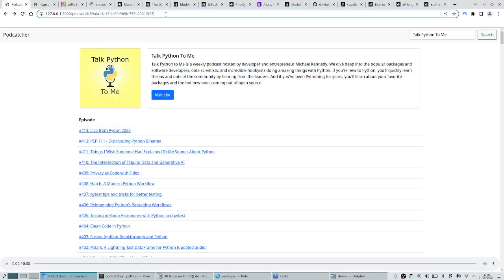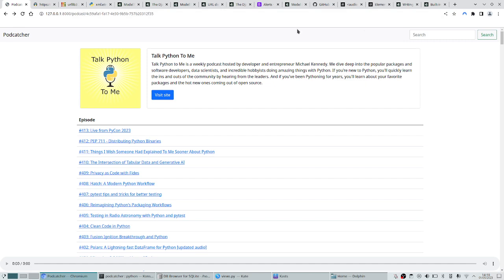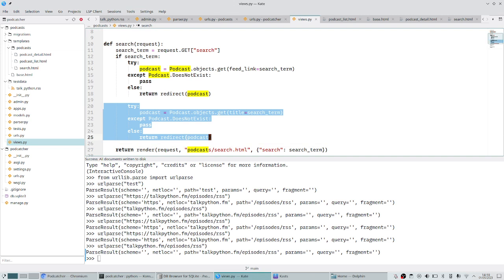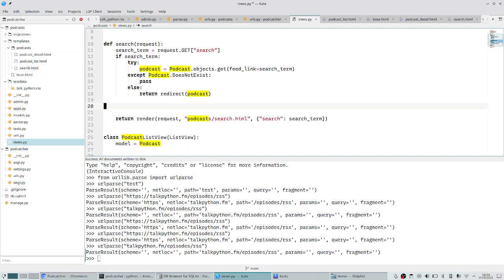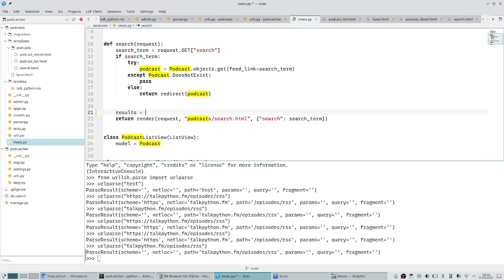So let's go here. Let's say Talk Python To Me. Okay, and that redirects us to that page. Now, is that necessarily the behavior that we want? Because there could be multiple podcasts with the same name. Then we just want to return actually all of the results. So let's not do that. That's a silly idea.